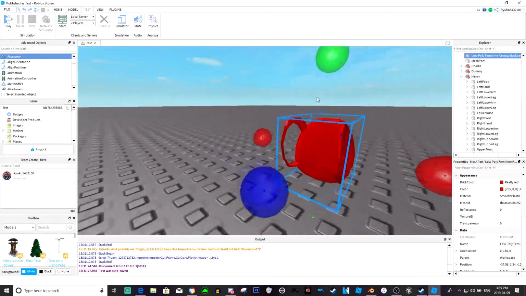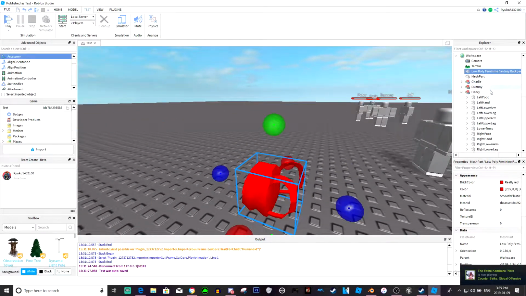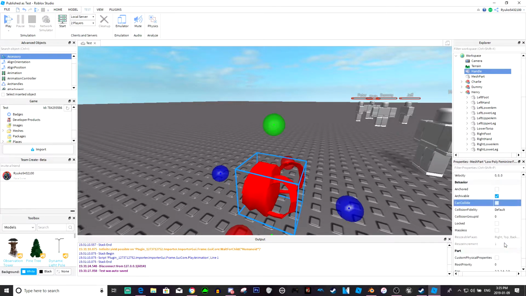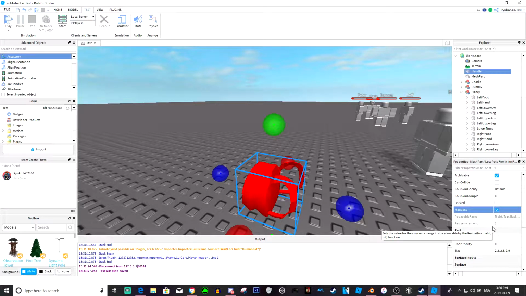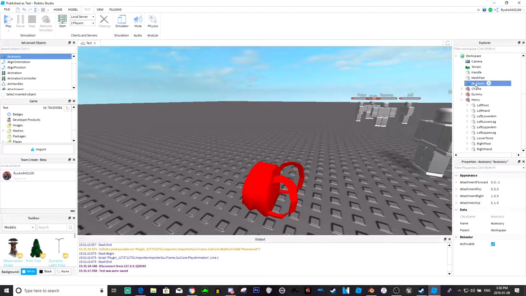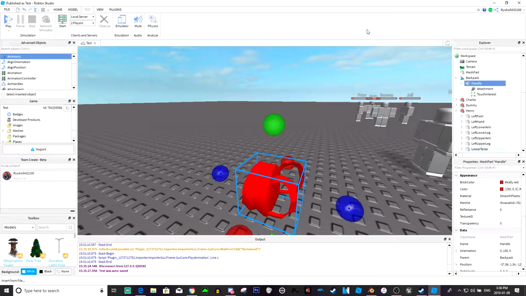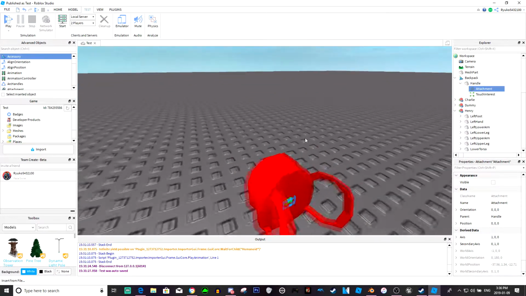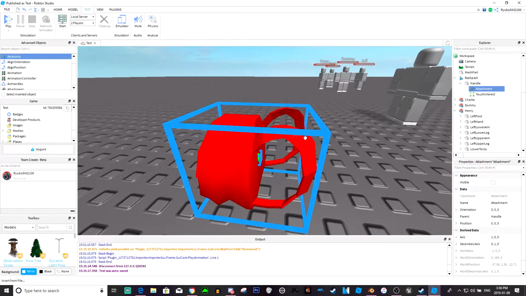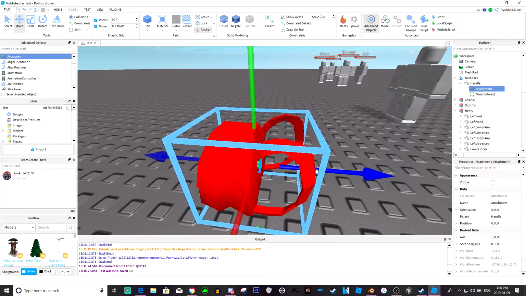To turn this into an actual backpack, what we're going to do is name this handle. We're going to make sure it's not anchored or collidable. And we're also going to make it massless, just because why not? We got the size good. Now all we have to do is first insert an accessory. Name this just backpack. Put the handle in it. Now just insert an attachment. It's pretty much already in the right spot. Might want to move it like that.